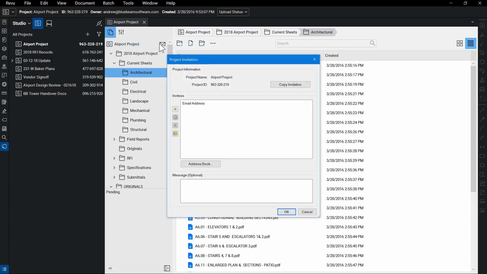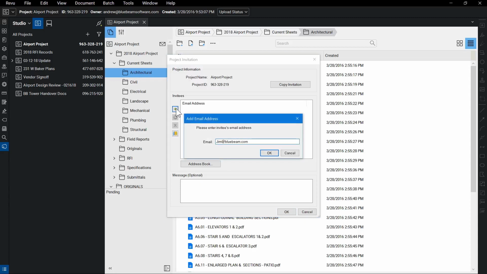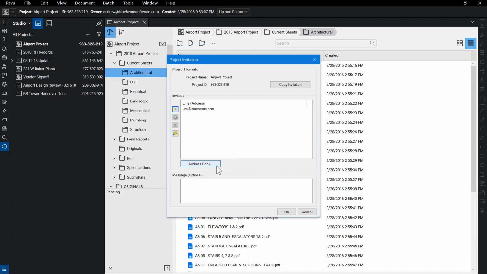By clicking on the envelope icon, the project invitation dialog opens up, enabling you to invite people via individual email address, Studio group, or your default email system's address book. You can add a message if you would like, and click OK to send the invitation via Studio. You may also choose to copy the invitation and email it to your desired recipients directly from your own email.